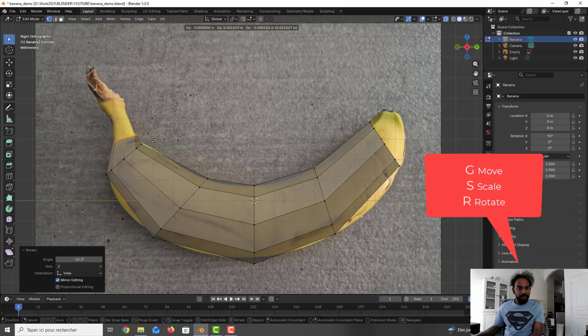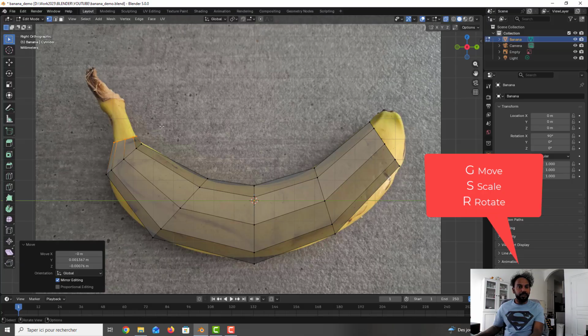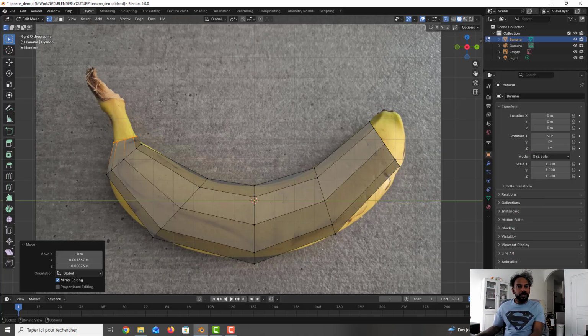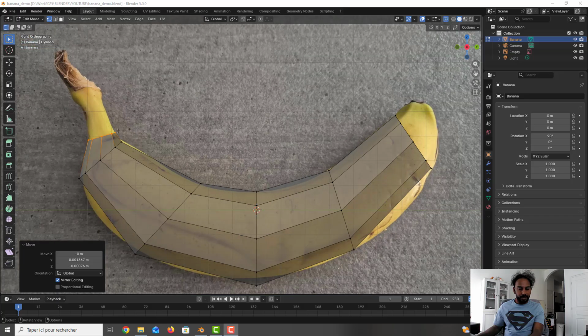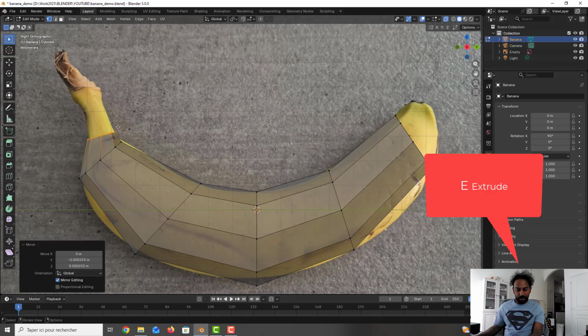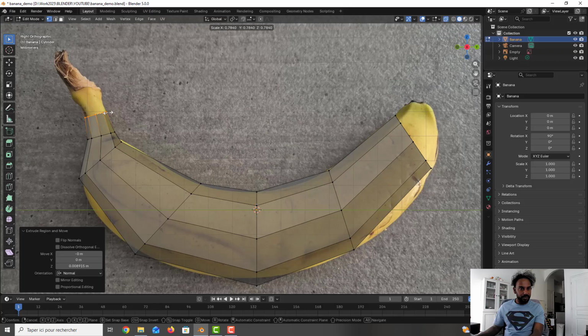So 3 commands that you must know are G to move, to grab, S to scale, and R to rotate. And it's all the operations that we do for the modeling here. Okay, we can continue. I select the vertices here. I press E to extrude. I press S to scale.